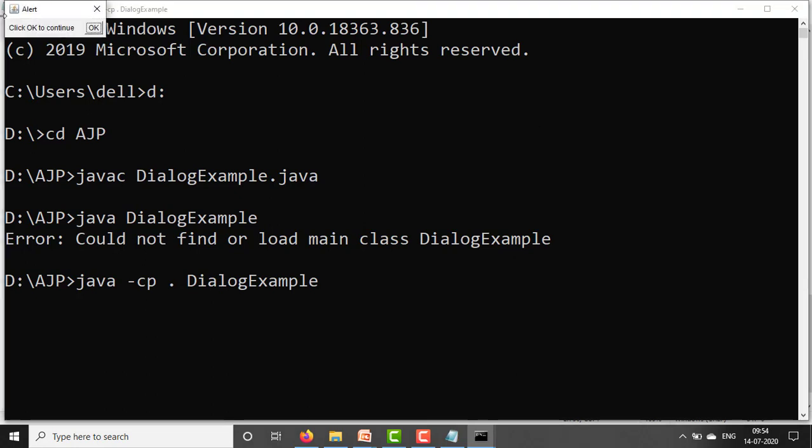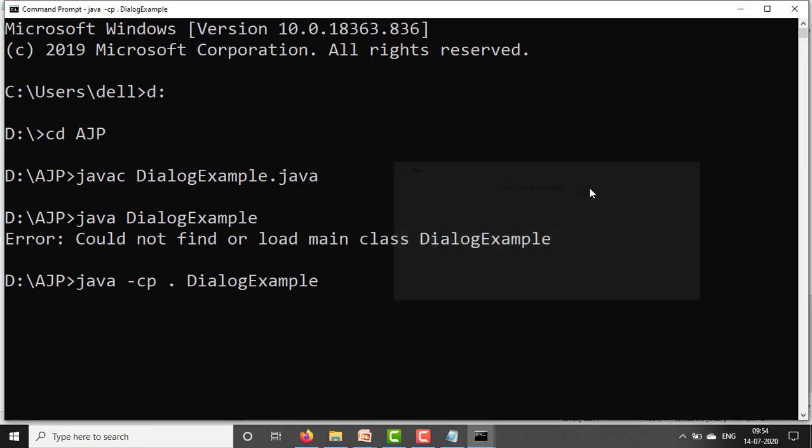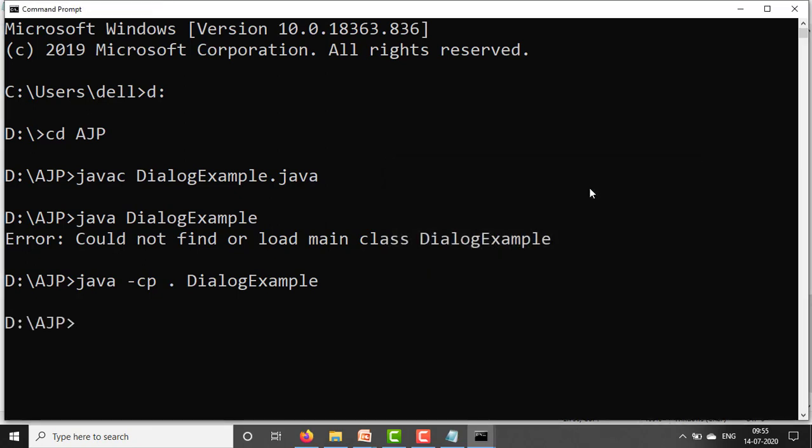Here see the output for the dialog window. Here Alert is the title for this window. We can resize this window also. We have set the title for this window. One label we have added to this dialog window, and one button we have added here. Click OK, and when we click on this button, it directly closes this dialog window like this. Okay, this is the example of a dialog.